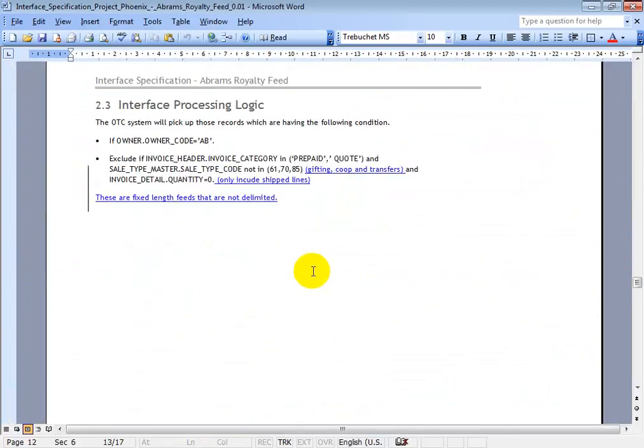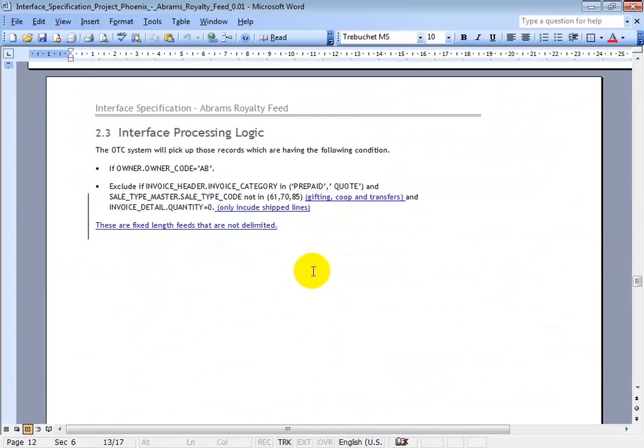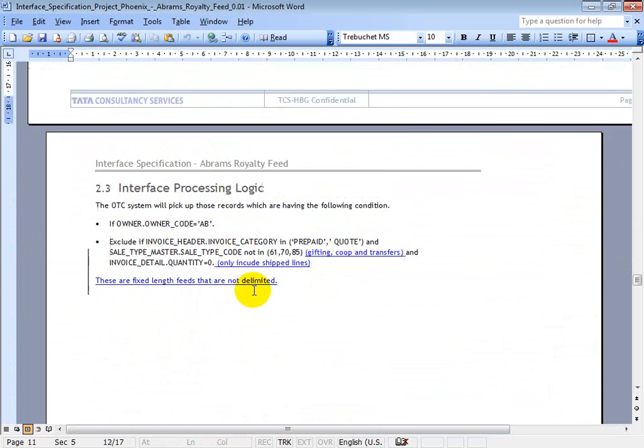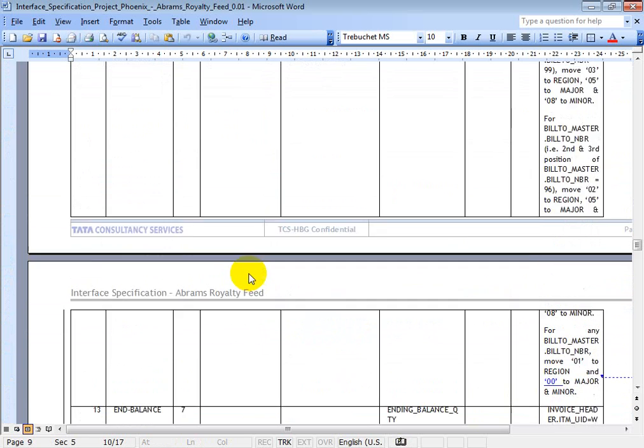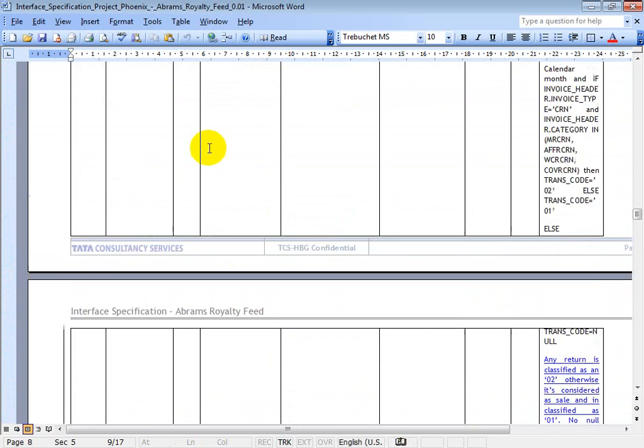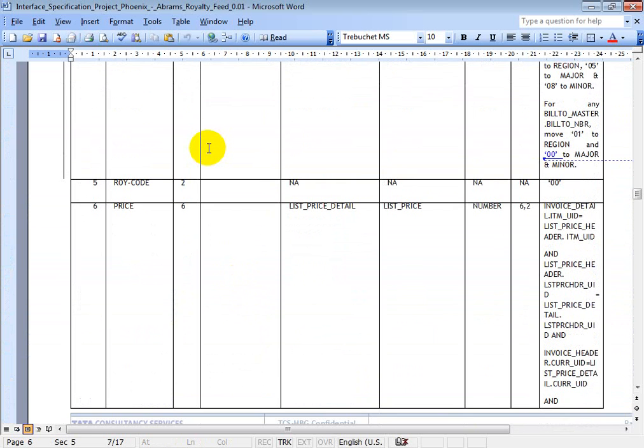Don't get confused, this Abraham's royalty feed is a calendar month thing. It will be generated on a calendar month basis and it's a fixed length feed that is not delimited. That means there is no separation of data. It will be continuous. The whole length is fixed, in between we don't know.